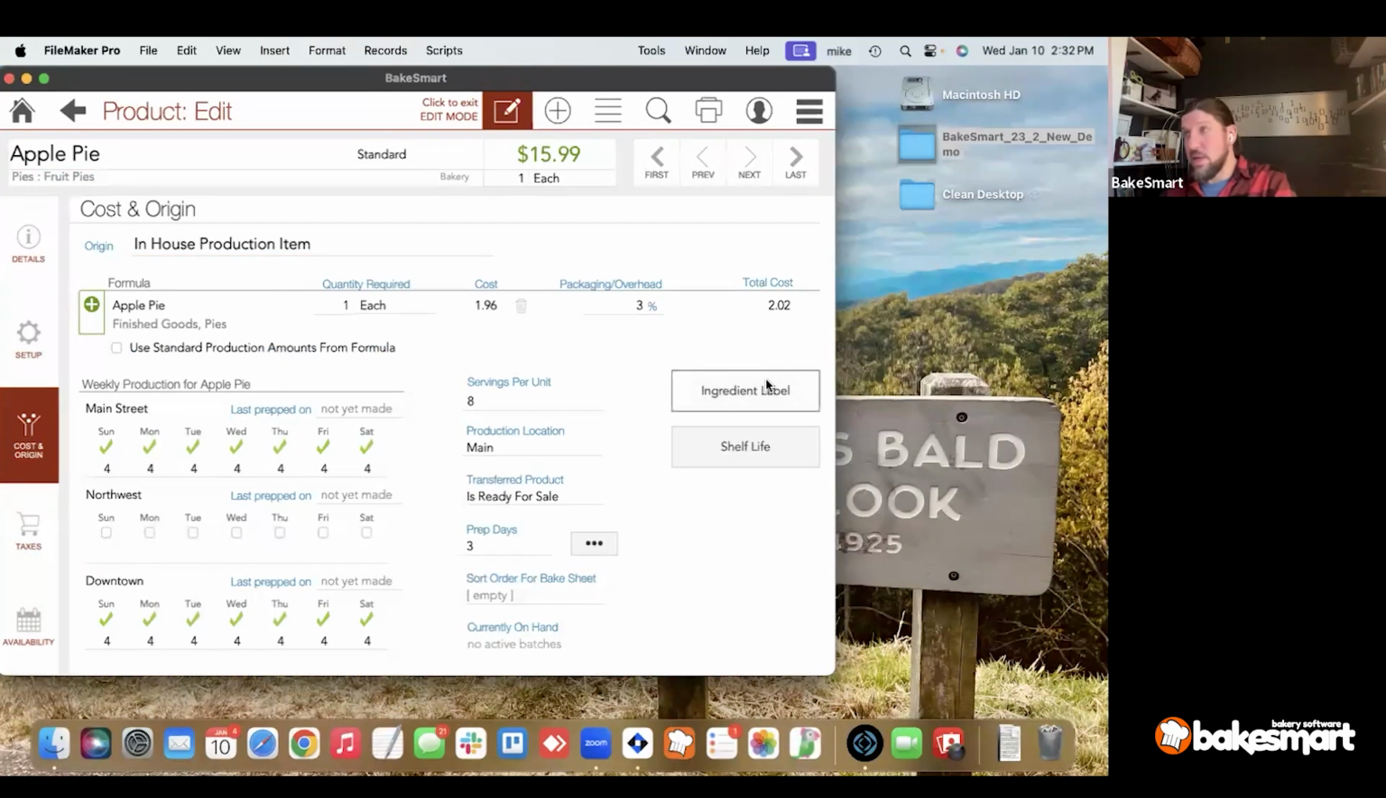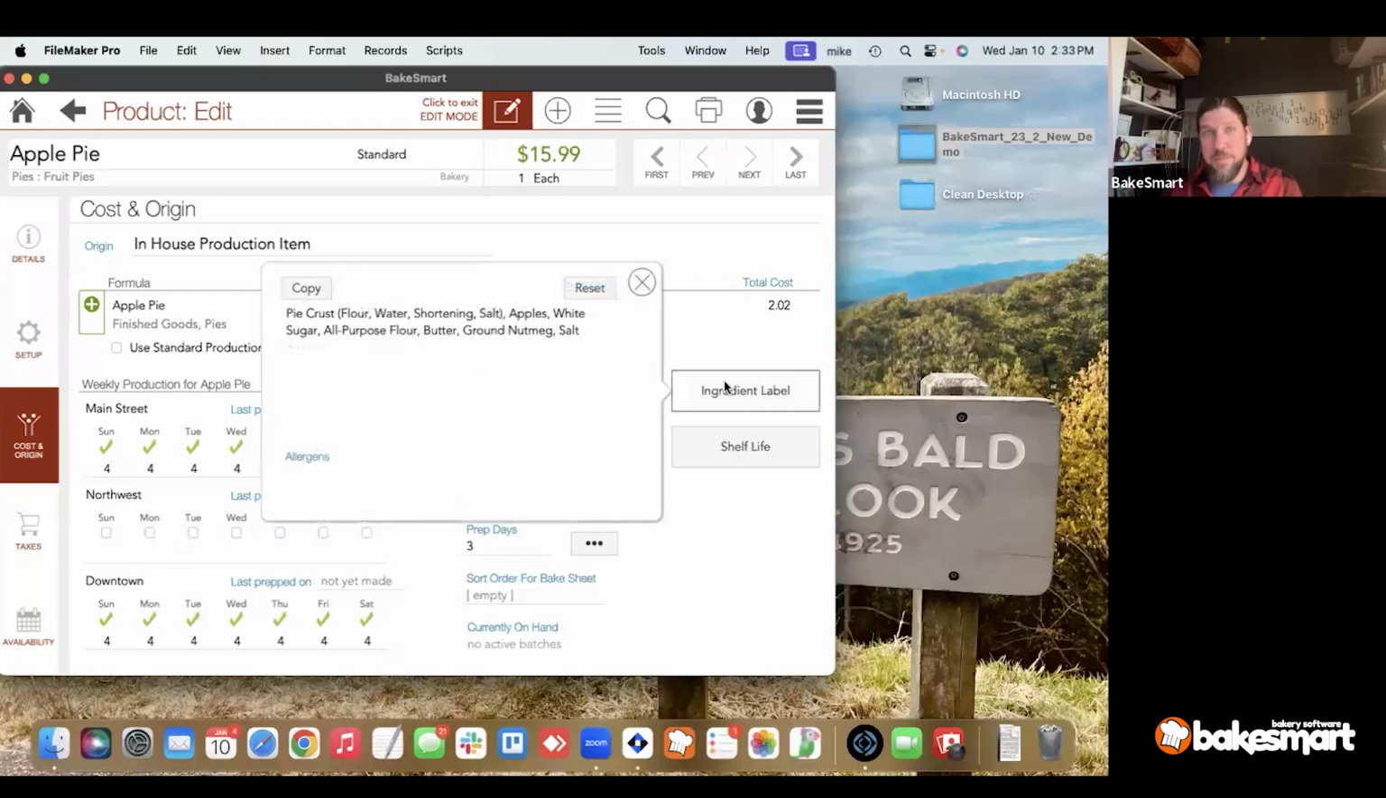Ingredient label, because we have this link to a formula, we know what the ingredients are. This is pulling from the pie crust formula, right? So there's actually a formula of pie crust that is an ingredient in the apple pie formula, the finished goods formula, that is comprised of flour, water, shortening, and salt. And then we had apples, white sugar, flour, butter, right? Nutmeg and salt. So these can print out. You can add allergens. You can customize this if you want to. You can overwrite it.